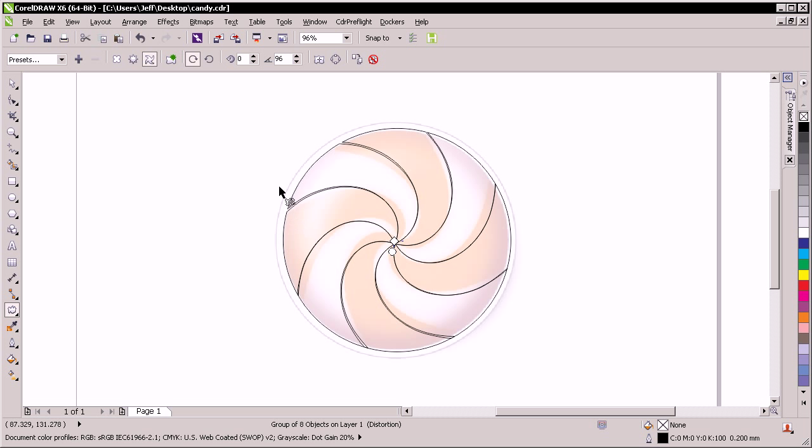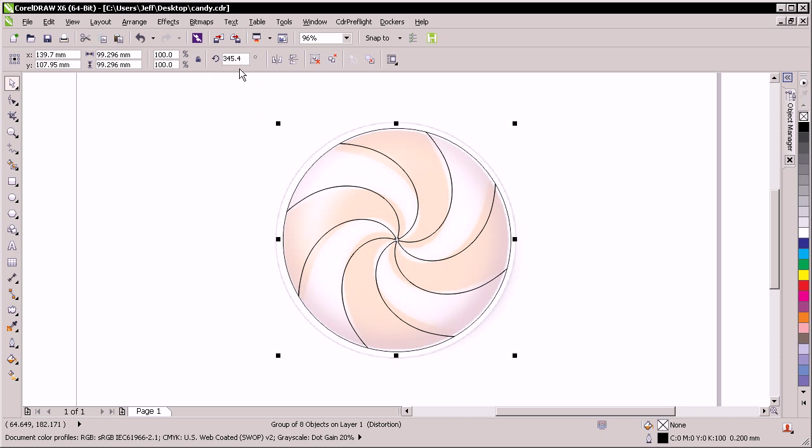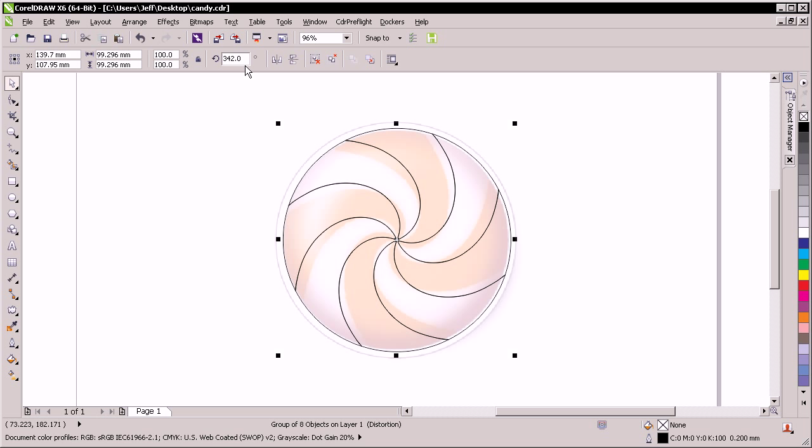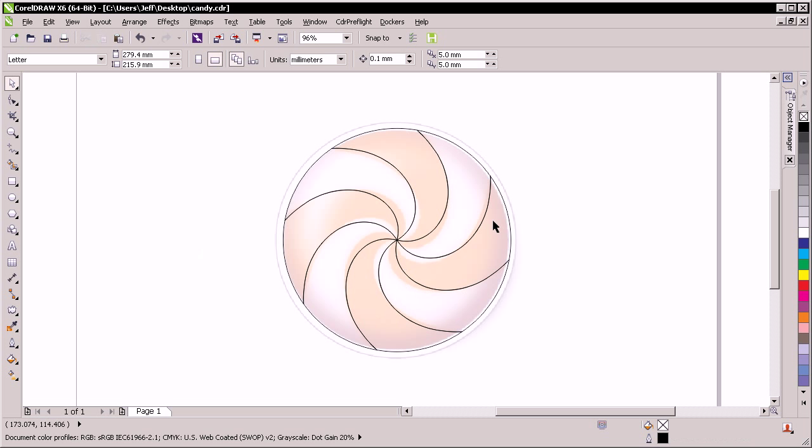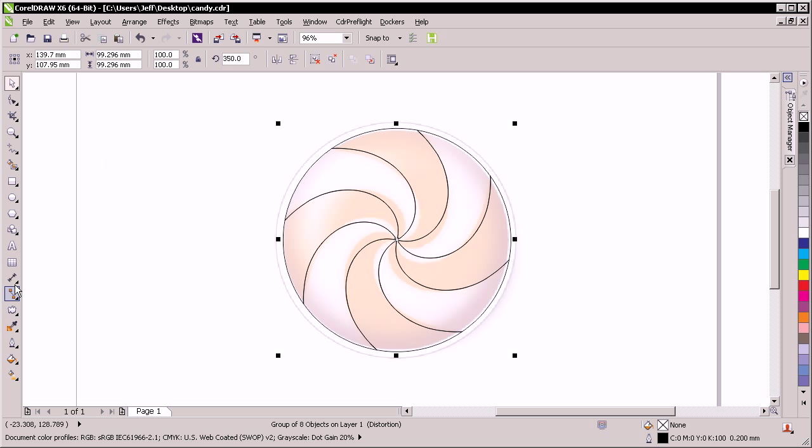If we were to choose the Center Distortion button here, it fixes those problems, which is a good thing. So while this example may not be perfect, I suppose we could reduce our rotation a little bit. Let's say 342. Actually, we have to go the other way. How about 350? You know what I mean. It's pretty close for our needs. We could try a little more distortion, I suppose, if we selected our distortion tool.